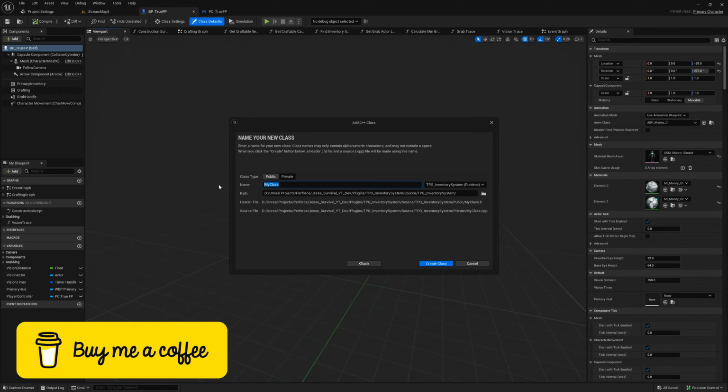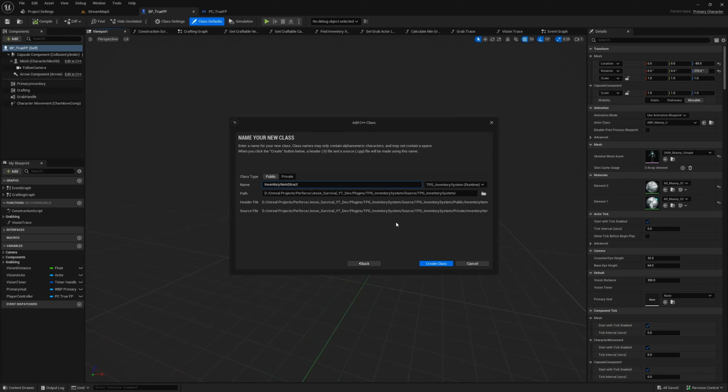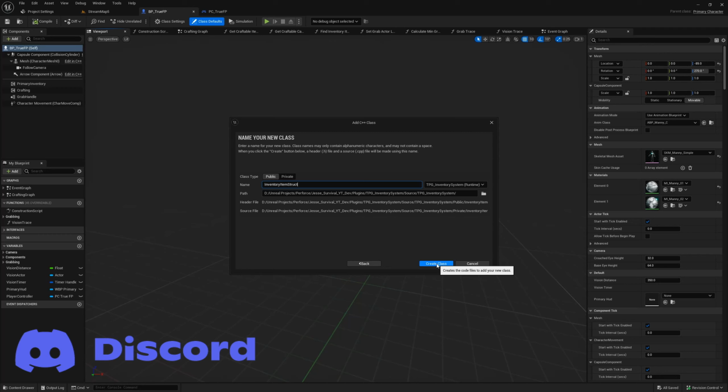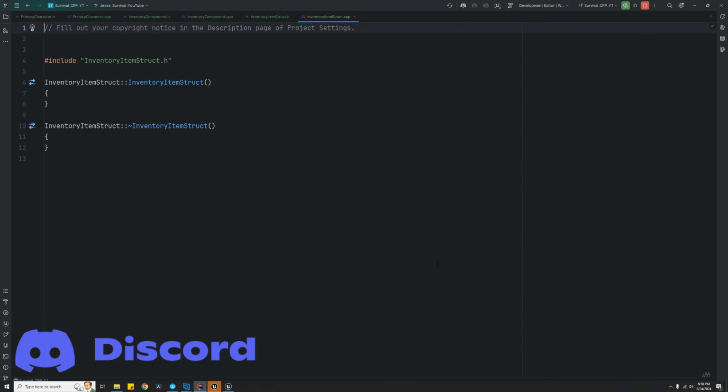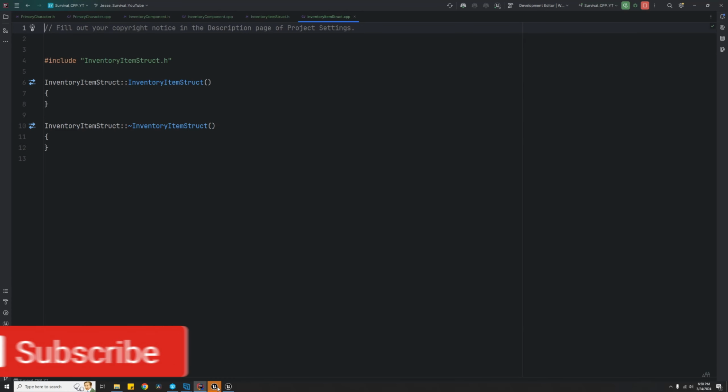I'm going to call this one inventory item struct. Again, make sure it's in your plugin runtime. And I'm going to leave this as default. I'm not going to put this in a special folder or anything like this. It's just going to dump right in and be just fine. So go ahead and create class. And once that's done, it actually should end up building properly. We'll come back and we'll deal with this in a second. Let's go back to the editor.